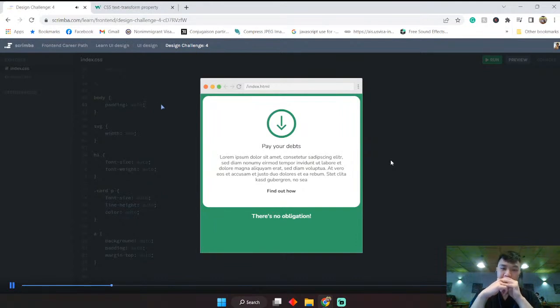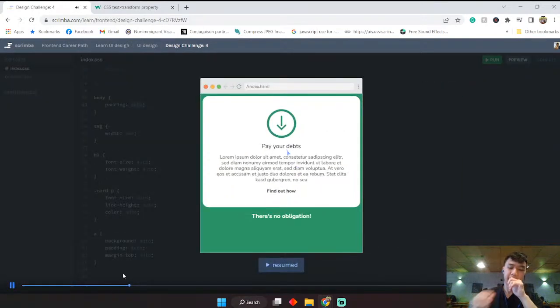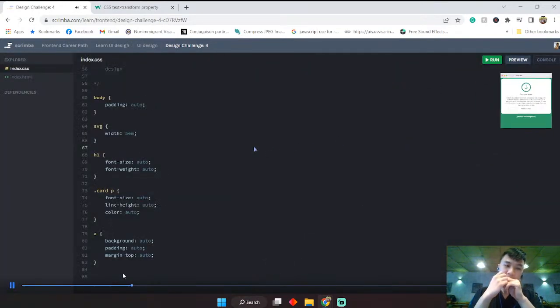So at this point, you can go ahead and pause, come up with your solution, just changing these auto properties to whichever values you think will improve the overall visual hierarchy using what you've learned in the visual hierarchy lesson. Go ahead and pause now and then come back.